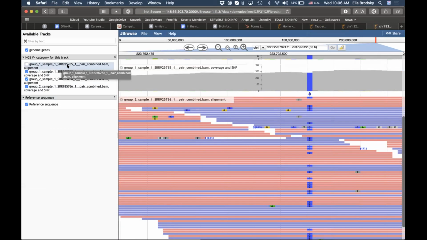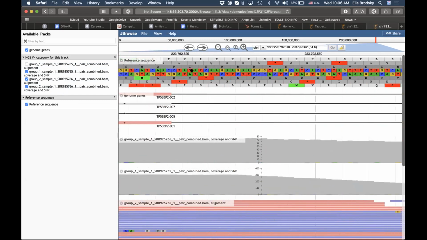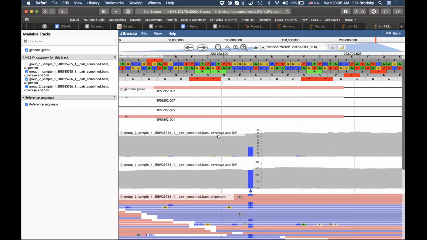SRR 925765 and SRR 925766. So this is just two files, and this is the alignment of those reads to the reference genome. So you can see that I have a sequence of the genome, and then I have accumulation of reads, so this is called the abundance.